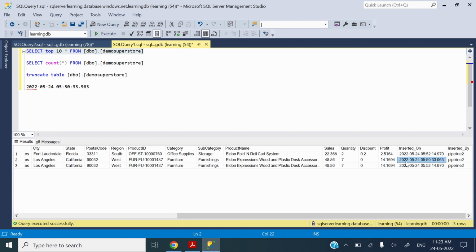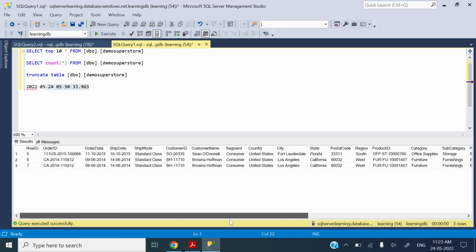See, this is row number 6. Inserted on date is 550. It's the old one. And row number 5 and 7 are the new records, right? So it is giving 552. It clearly says it is modifying the record.